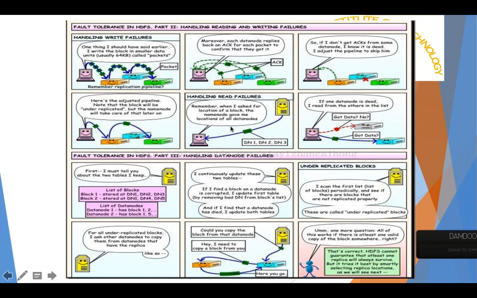If it fails while reading, we'll see that. Remember, when I asked for the location of the block, the name node gave me the locations of all data nodes. Like 3 data nodes it will give. If one data node is dead, I read from the other data node. It is that smart. It will connect to another data node and download the data.